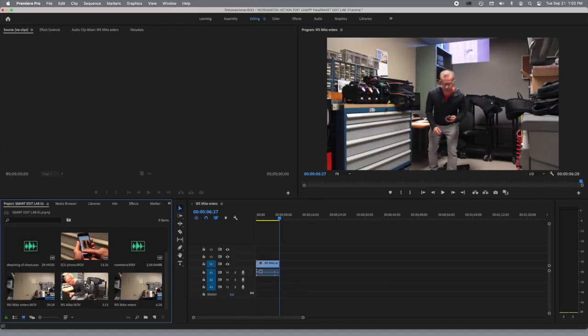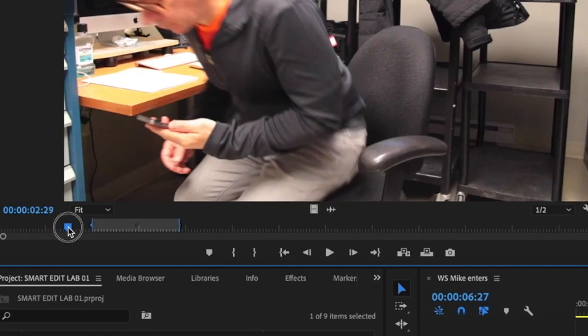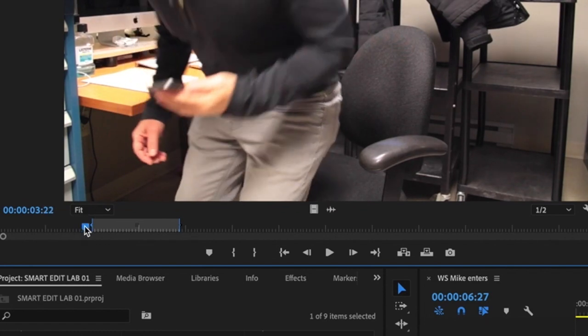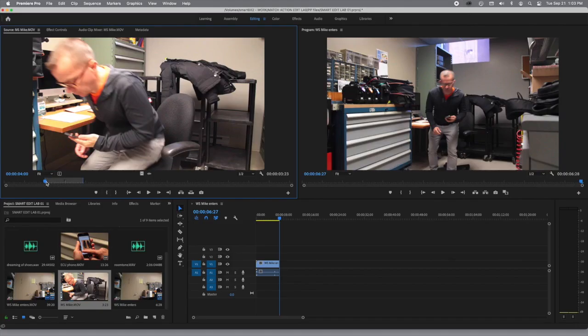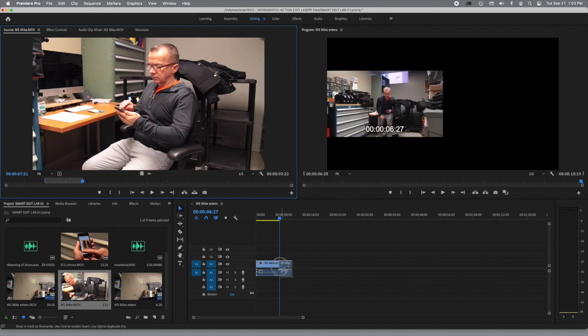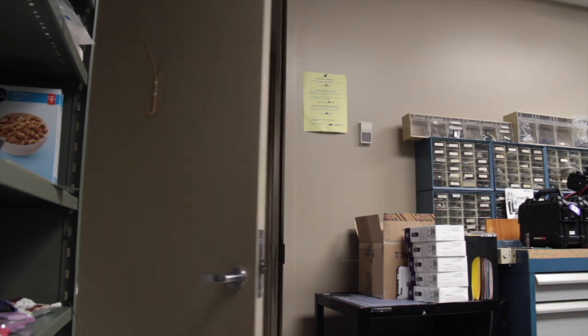Now, I find the medium shot, I click on it to open it up in the source monitor, and I place an in point here, where I'm starting to fall into the chair. And I will place an out point over here, where I'm moving my finger towards my phone. I then drag the shot to my timeline and align it with the end of the wide shot. So here is what my first match action cut looks like.